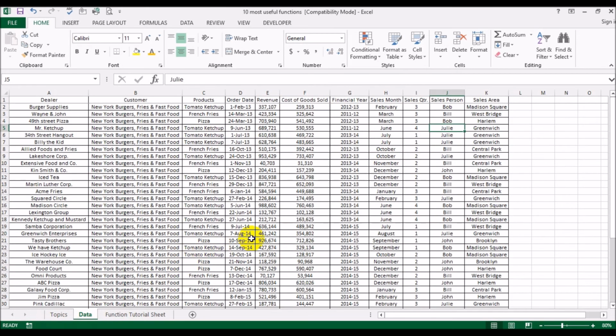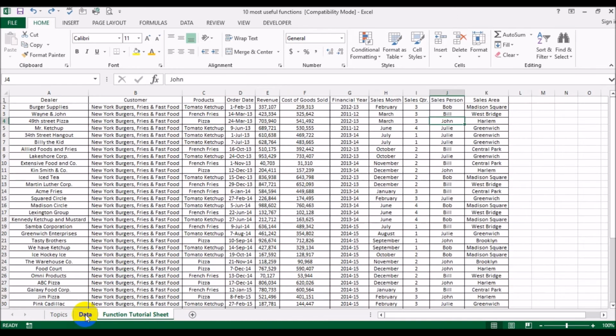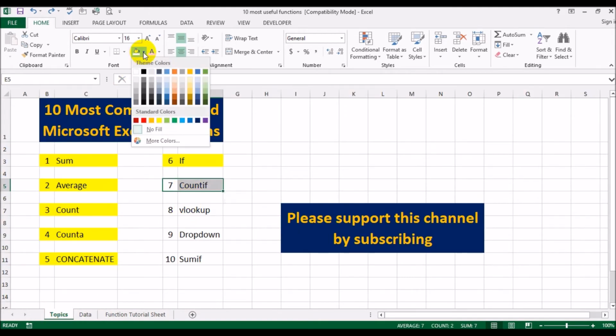So I'm just gonna Control Z and go back. So that was the COUNTIF. So if you notice, here we were able to check for 2 conditions. So we have covered the COUNTIF.